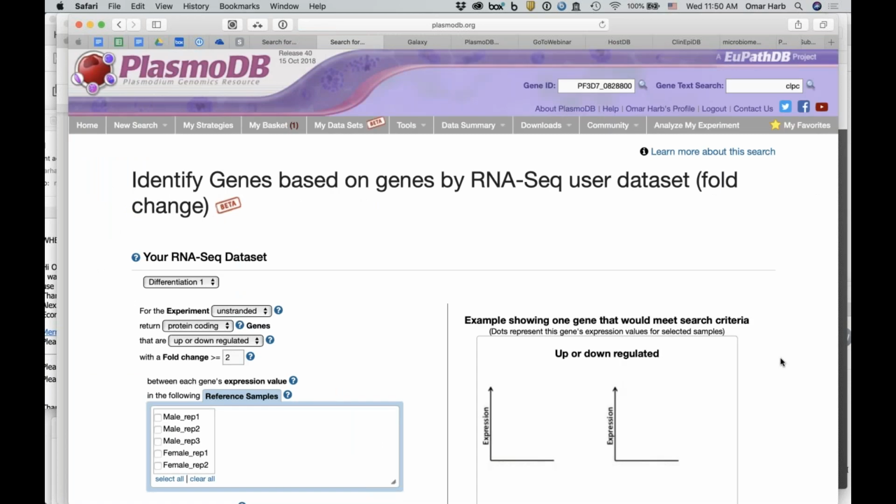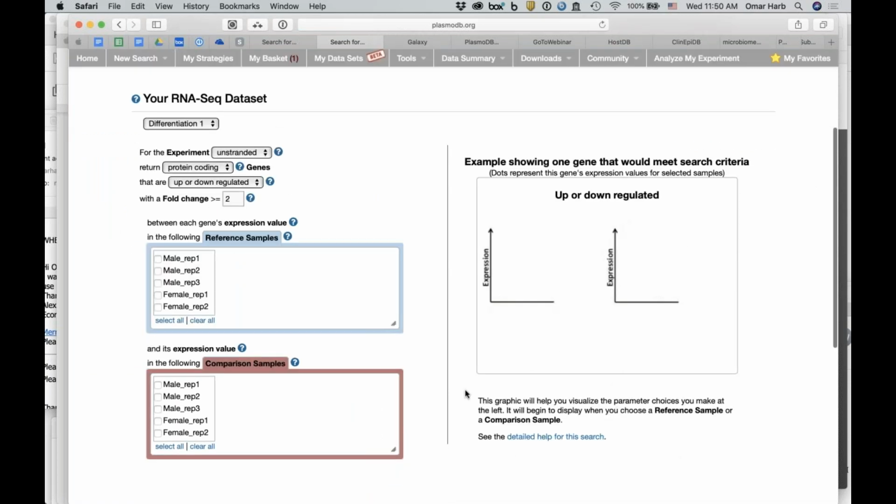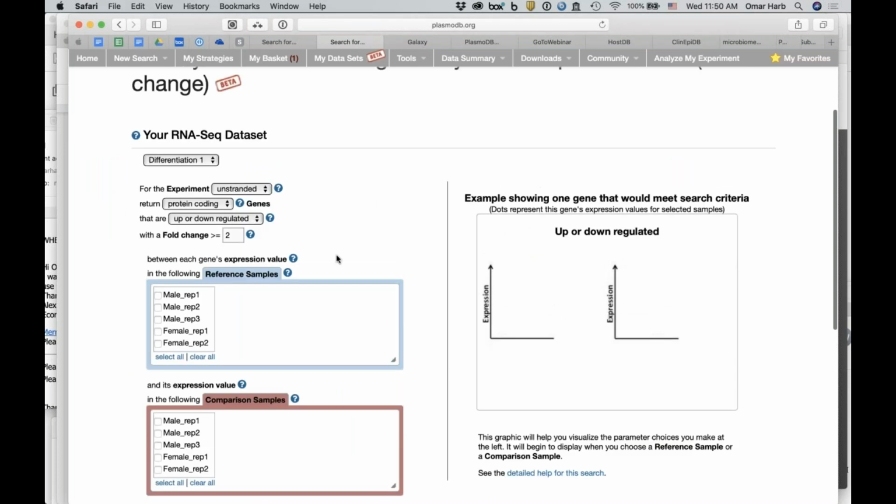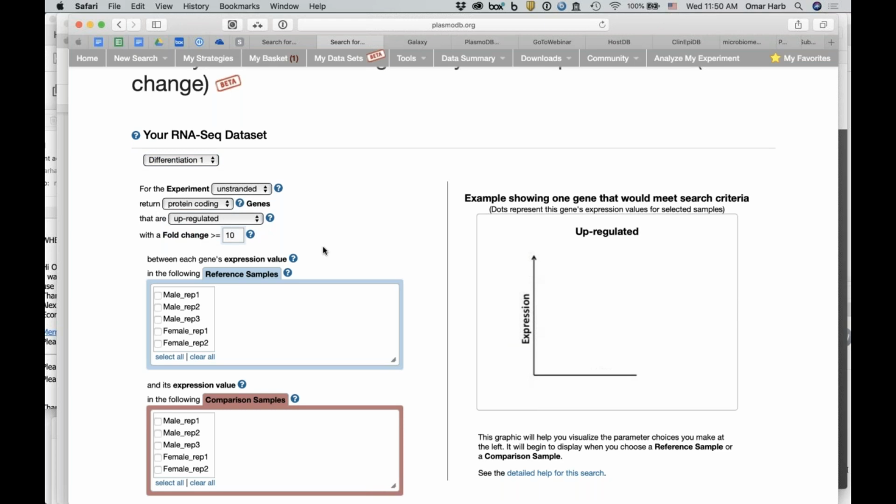What this does is generate a page which looks just like the RNA-Seq page that Eve demoed to you earlier, but this is on your own data. So I'm selecting differentiation 1, which is the experiment that's available to me. I want to find genes that are upregulated. Let's change this to at least, I don't know, tenfold.